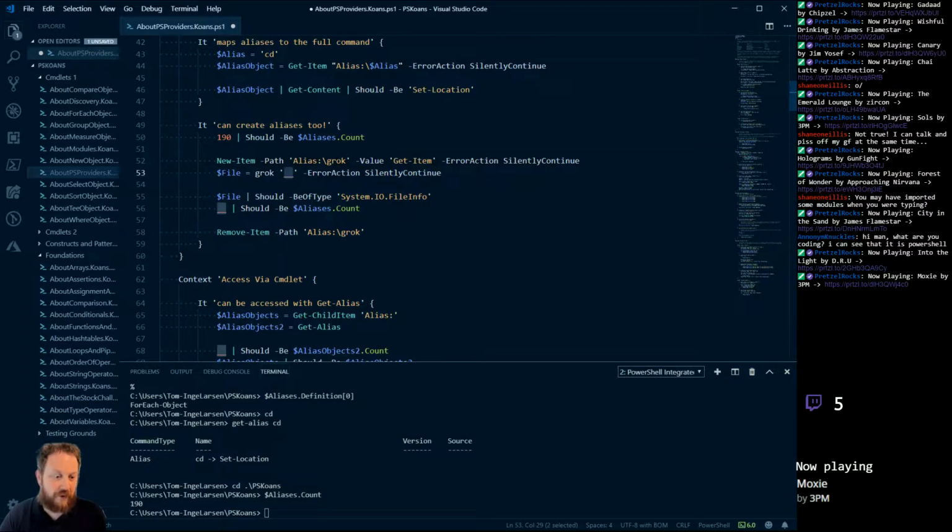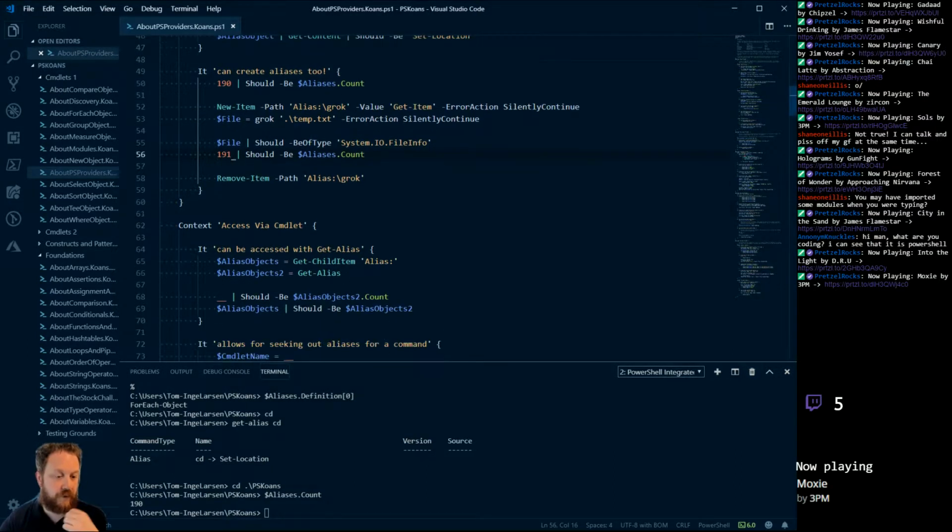So when we do grok something, we create a new file, and it should be of type file info, and blank should be aliases.count. So we should get one more, yeah. Grok and then .temp.txt, and then we should have 191. Hopefully we don't load, as I said, more modules before we test.